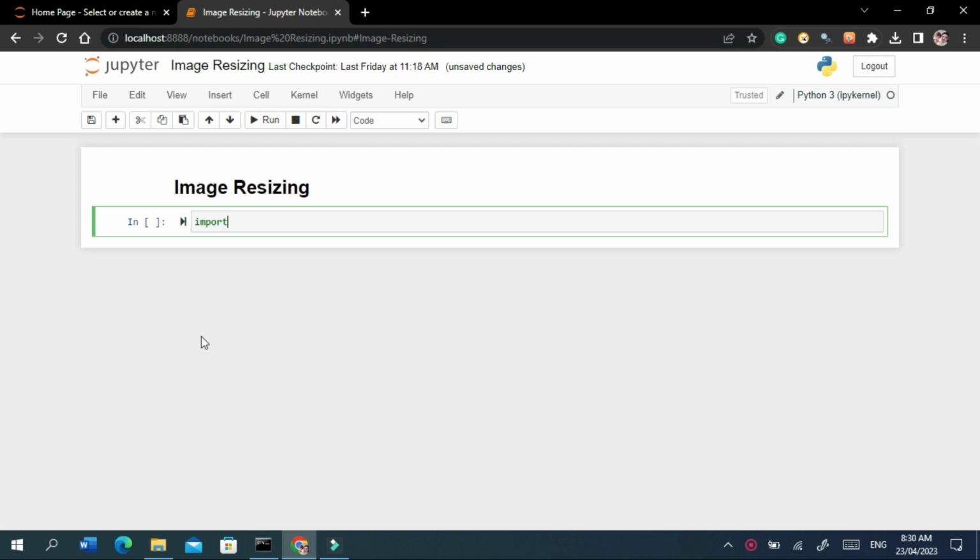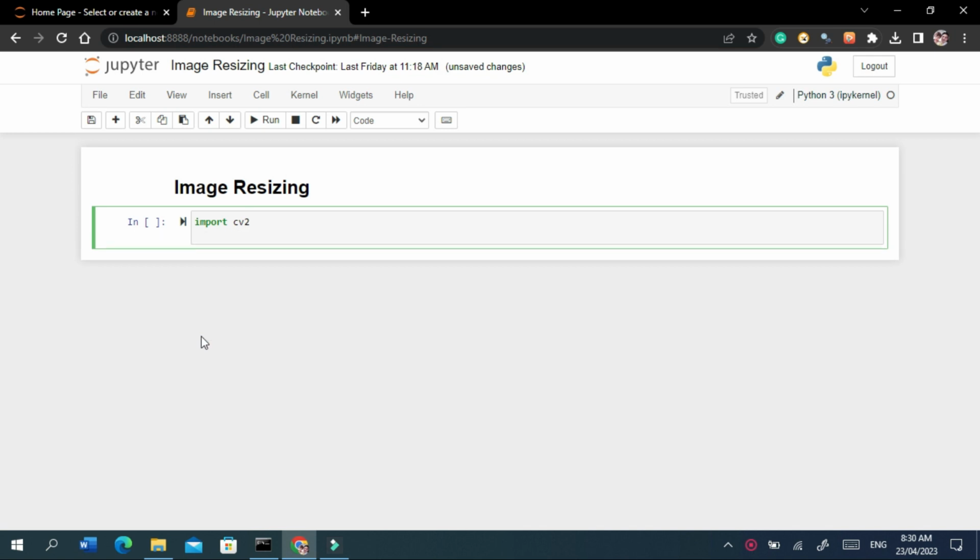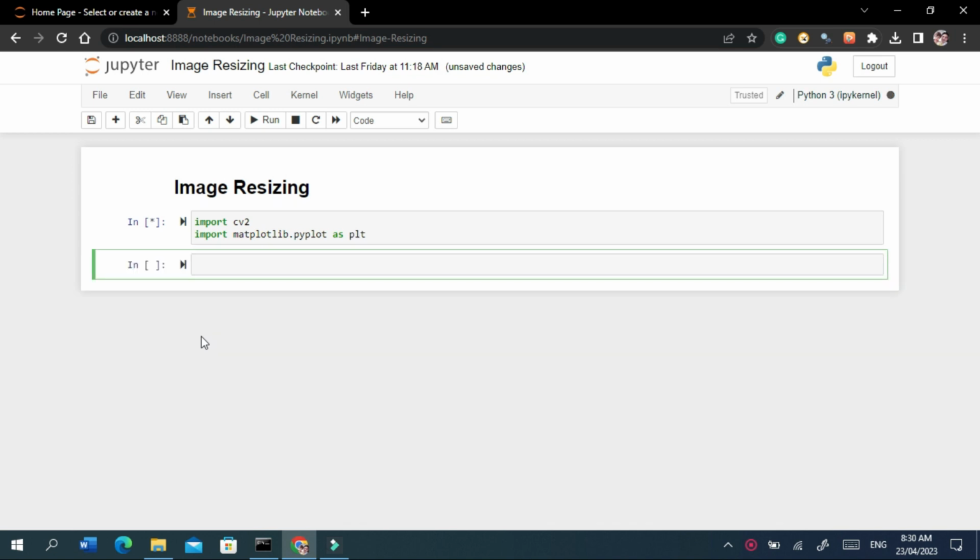Import the OpenCV library for image processing and matplotlib library. Matplotlib is a popular data visualization library in Python. It allows you to create a wide variety of graphs and plots, including line charts, scatter plots, bar charts, histograms, and more. Here we will use it to plot the images.